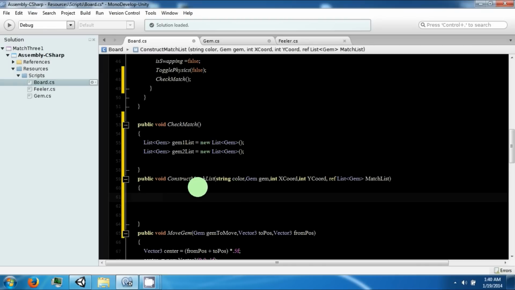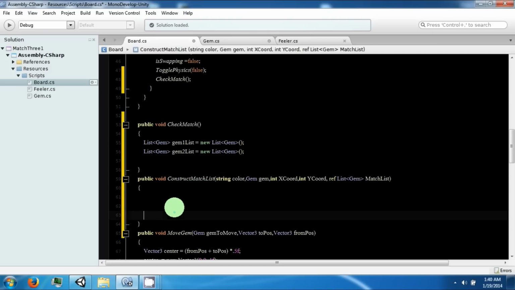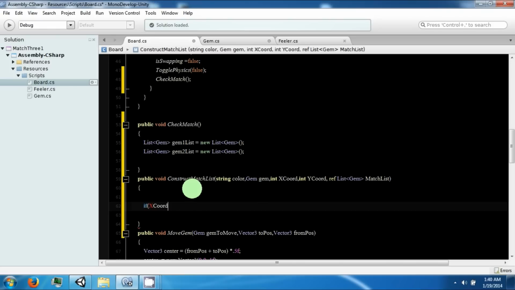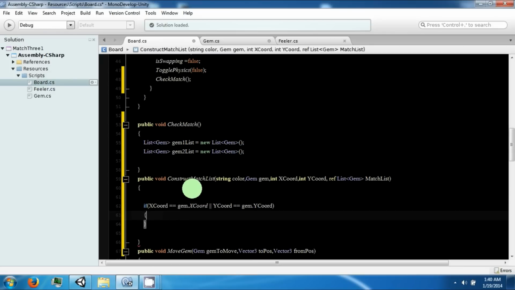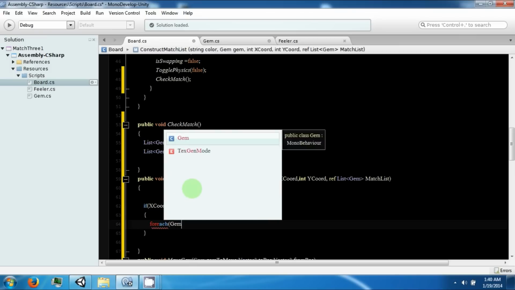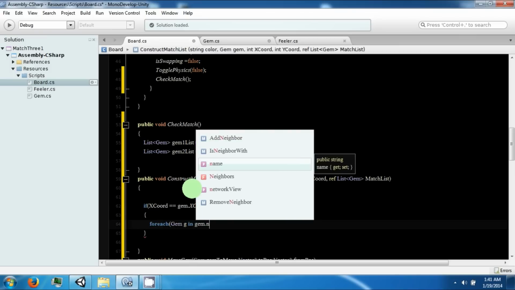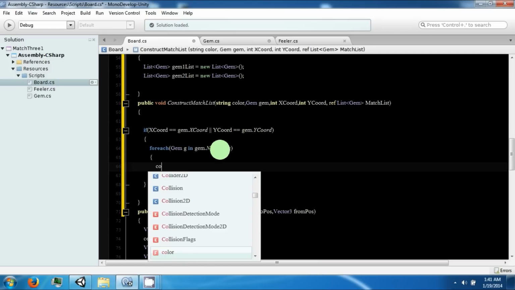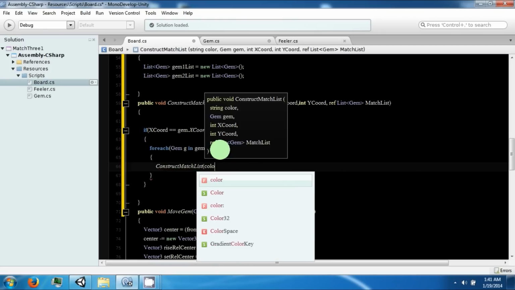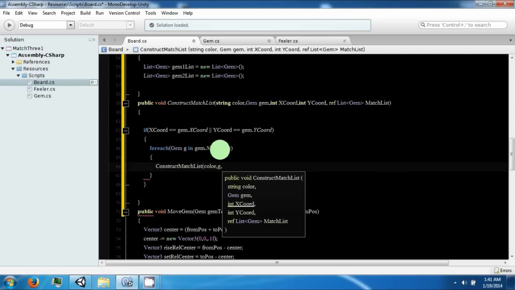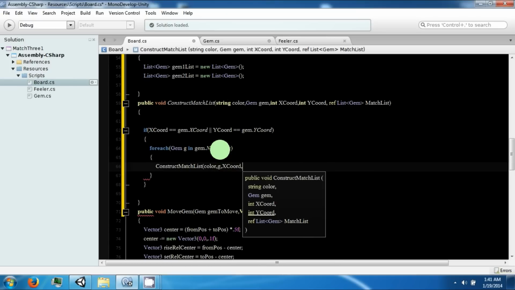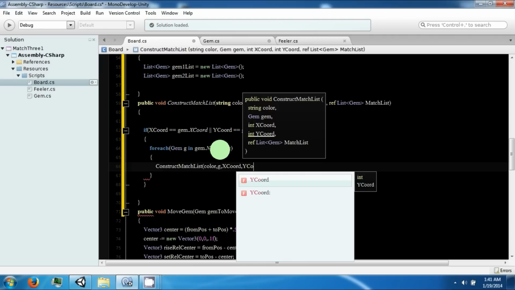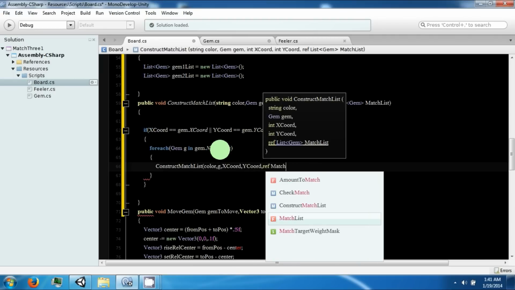So what this function is going to do is see if the xChord equals our gem.xChord, or the yChord equals the gem.yChord. If it does, we want to loop through all of our neighbors' gems, and then we want to call this function again on each one: color, g, xChord, yChord, and ref matchList.